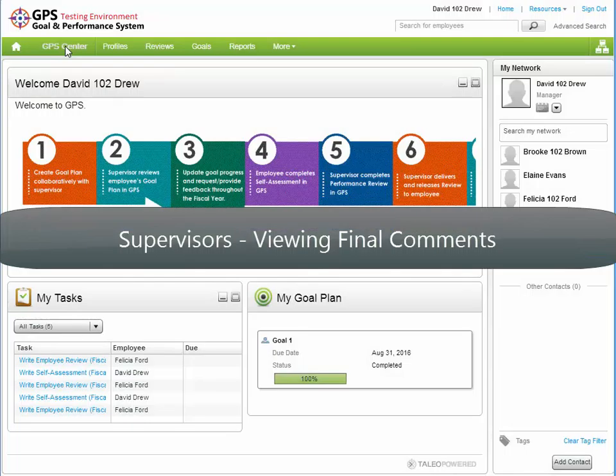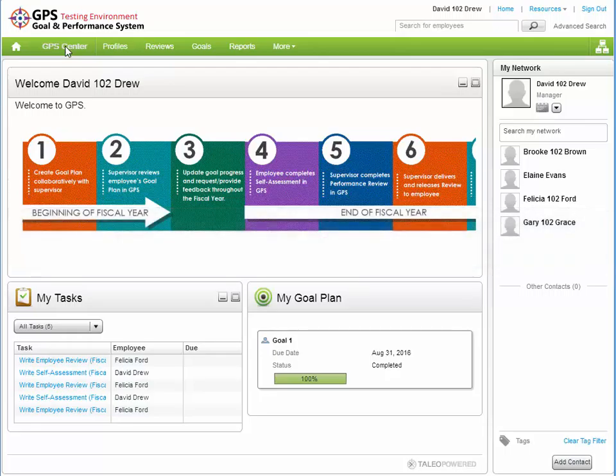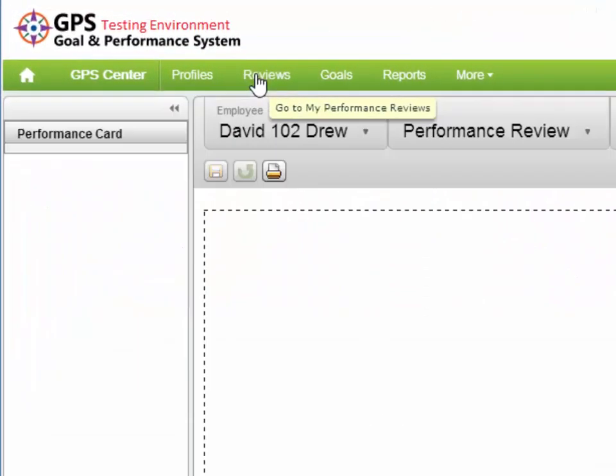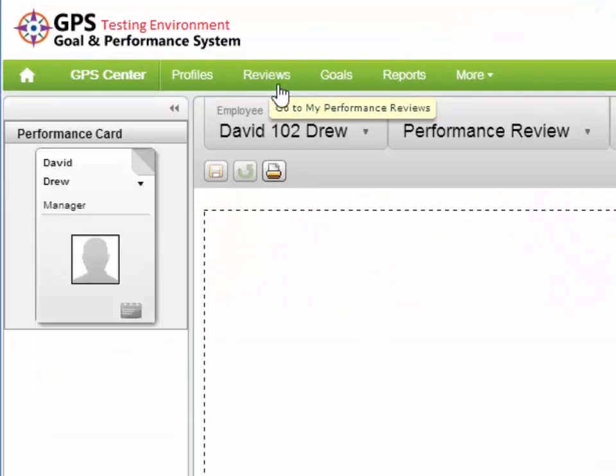Supervisors will receive an email notifying them once an employee has acknowledged the performance review. At this point, you can access GPS to view any final comments your employee has entered while acknowledging the review. To do this, navigate to the GPS Center and click on Review.